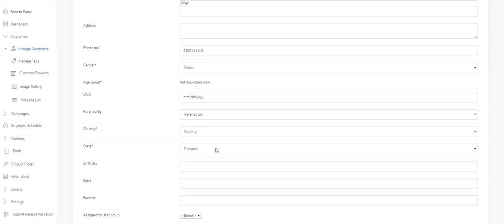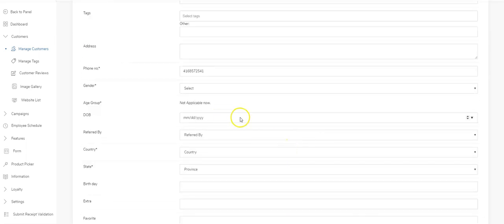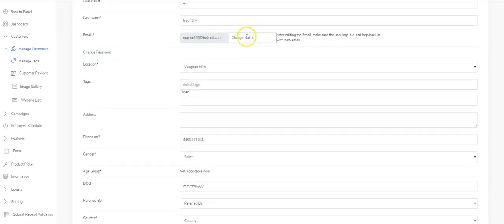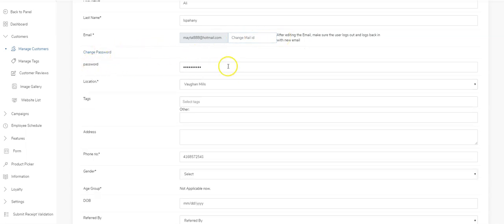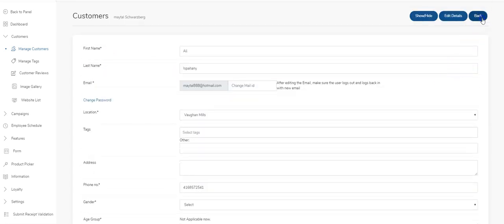So this is a fully functioning CRM, and this is where all the information is housed. You can edit it, you can change it, you can even change their email address right here by typing a new email address. Say someone's email changed, you could put a new email in here. All you've got to do is let them know they need to log out of the app and log back in with the new email address. You can also change their password right here. You can see the password and you can change it right here. Okay, I'm not going to save anything back here, so I'll just go back.